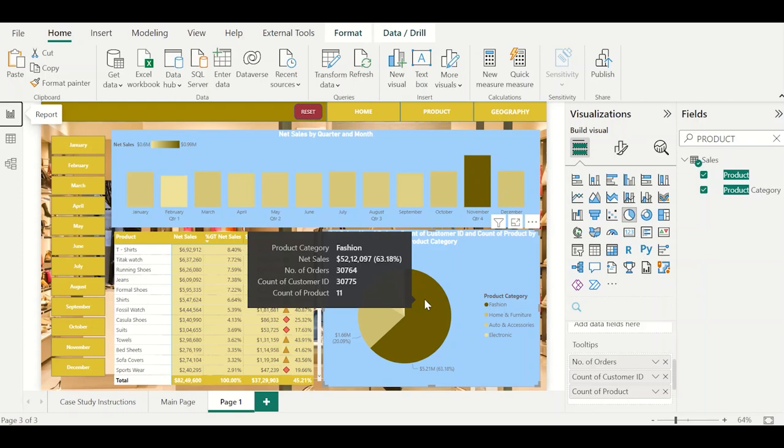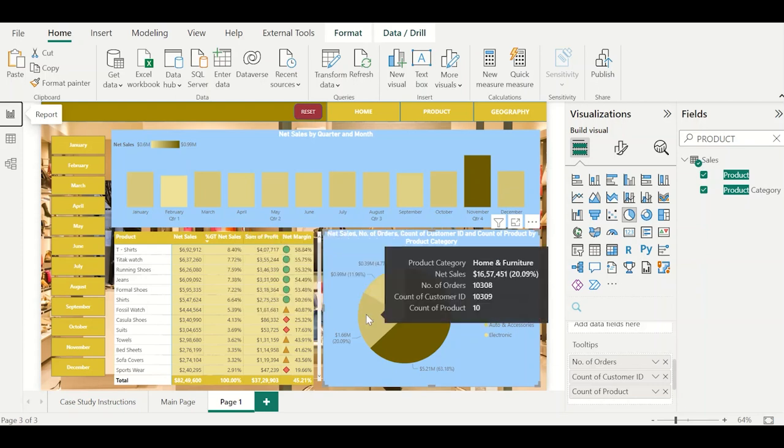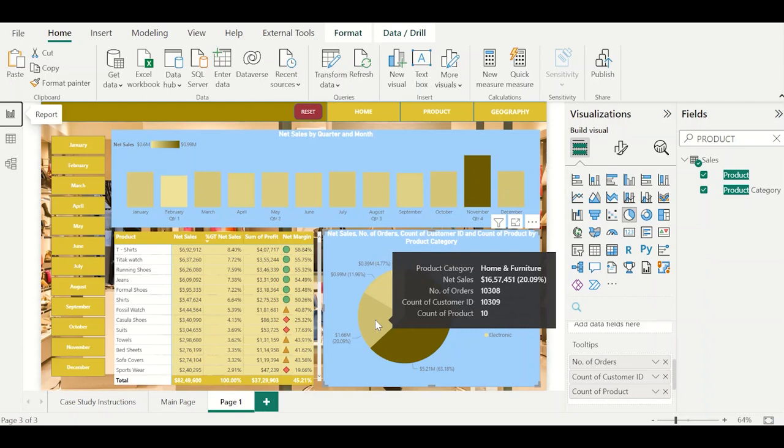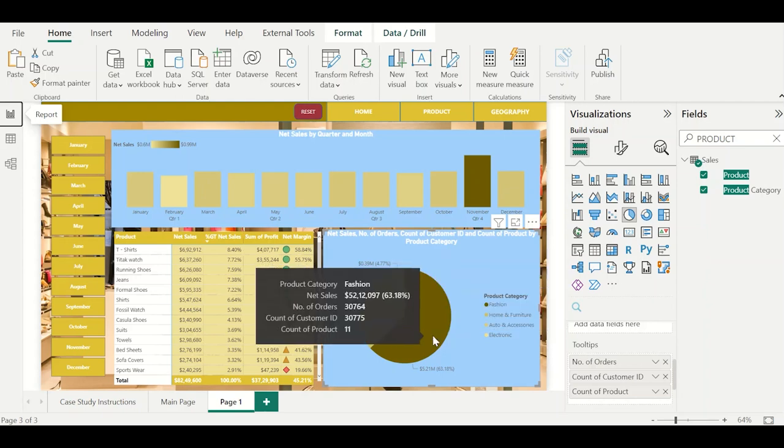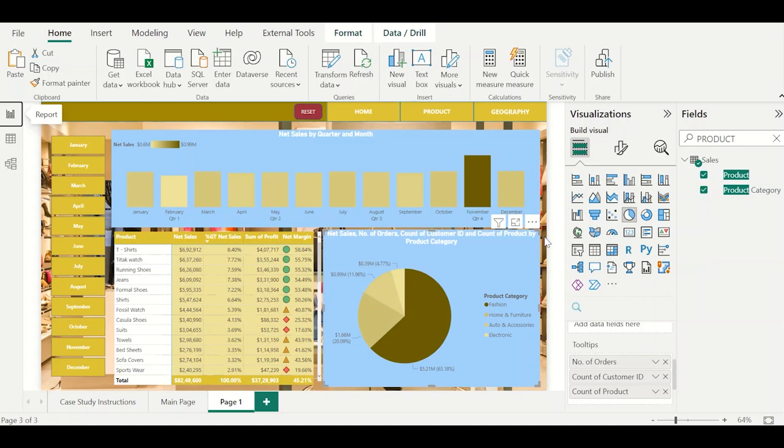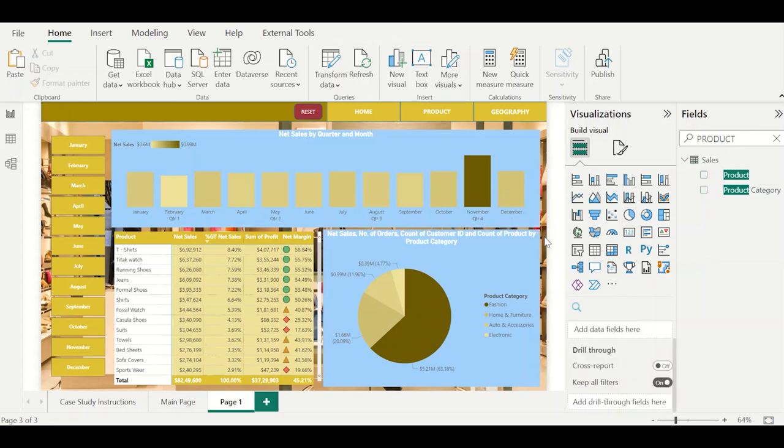30,775 customers are purchasing from this category. If I go to second best category, there are around 10,000 customers who are purchasing from this category, and there are 10 products. So you can see this is the contribution. Home and furniture is providing 20%. Highest is from fashion, which is 63%, right? So this is how you can create. So my product table, or you can say product page, is done.